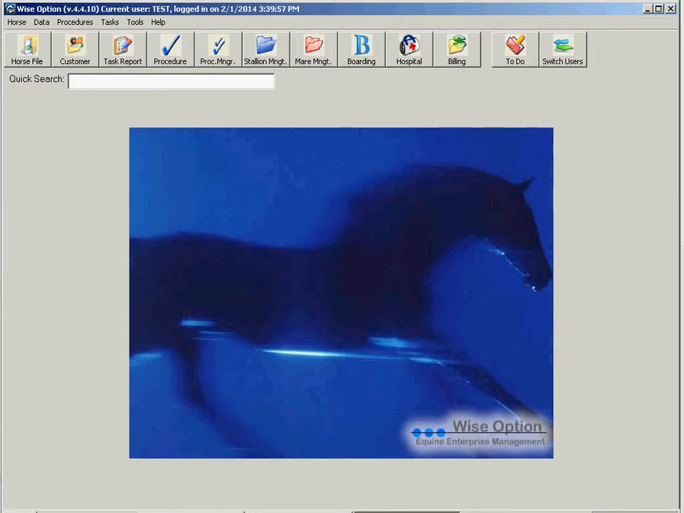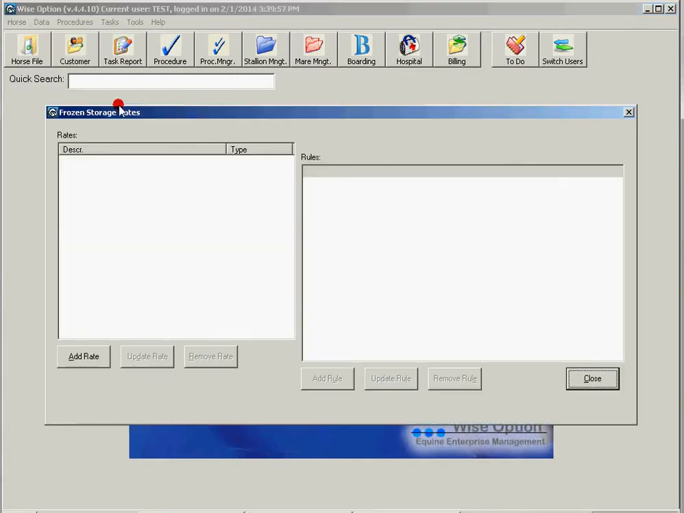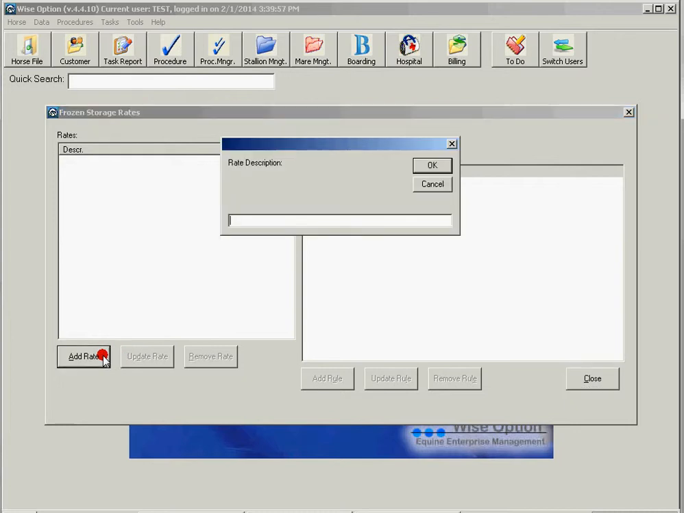This e-learning is about the automated charges for frozen modules invoice option. The first thing we need to do is to set up some rates. We can go for data here under data and frozen stored rates. I'm going to add a new rate here.